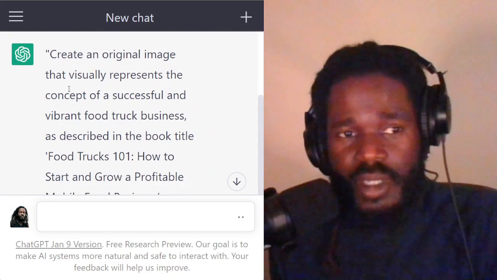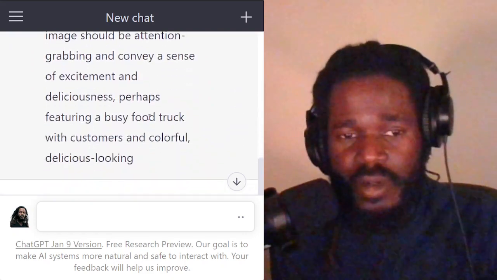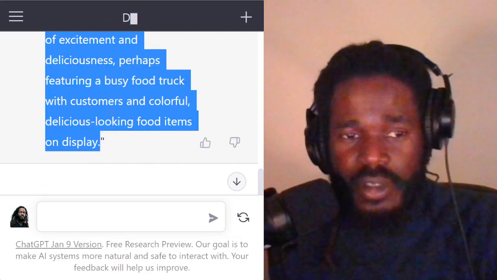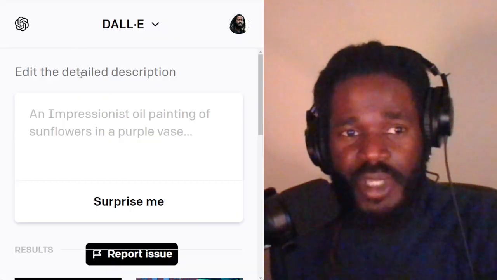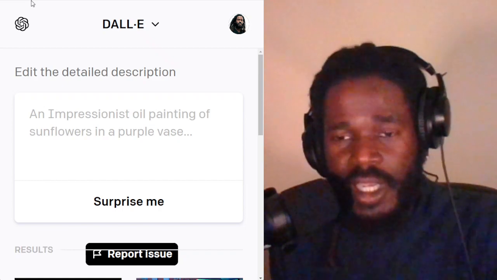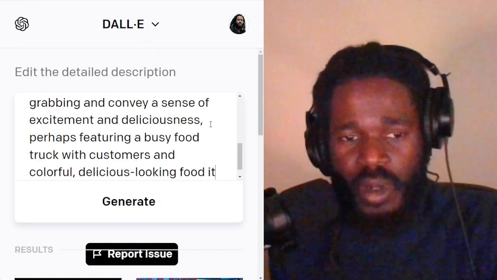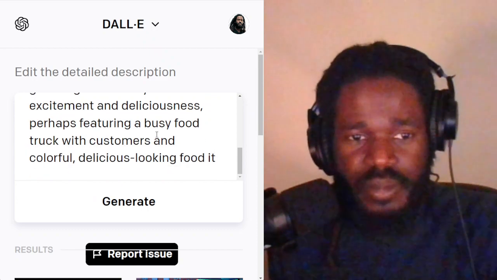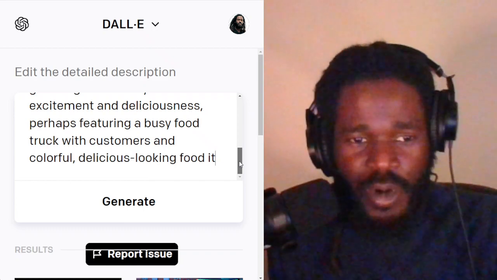Okay, it gives me the prompt without too much filler. And I'm just going to copy this. All right, now we're going to read the prompt here in a second once we get Dall-E working. Now I'm jumping over to the other tab. This is Dall-E, the images robot from OpenAI, and I'm going to paste the prompt.